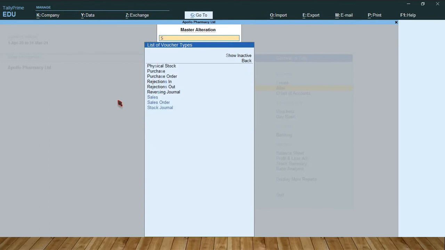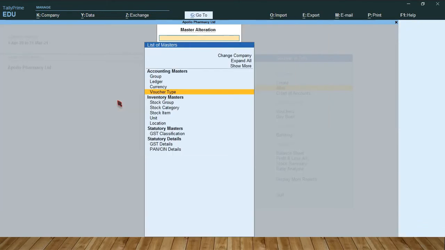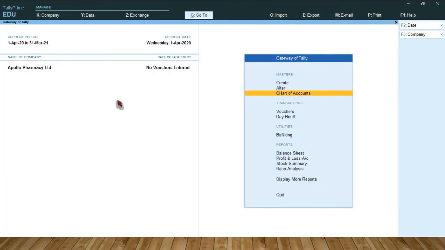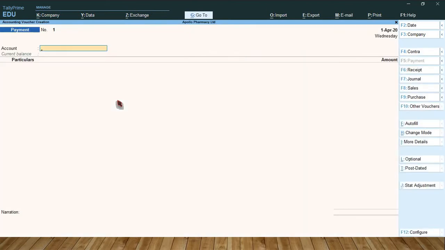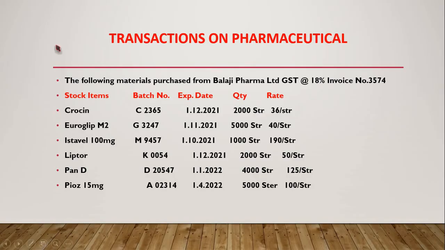So next select sales. Method of voucher numbering, select manual, accept. Okay, go to vouchers, select voucher, press F9. So this is the example transaction.